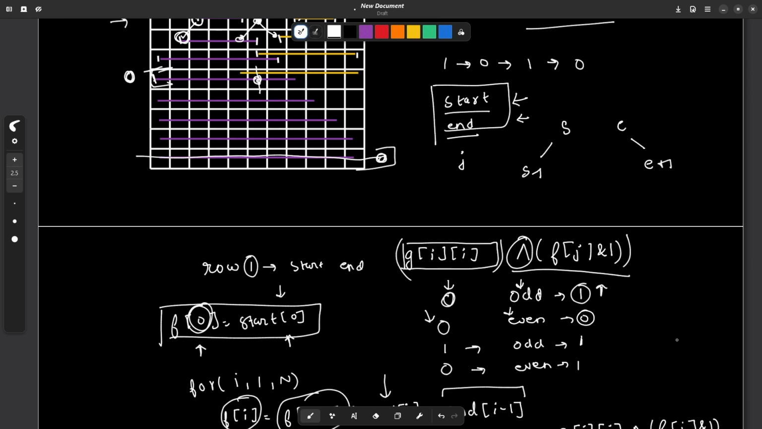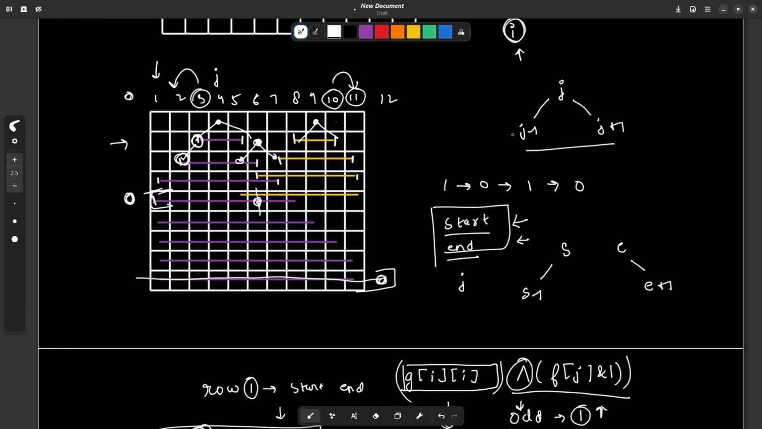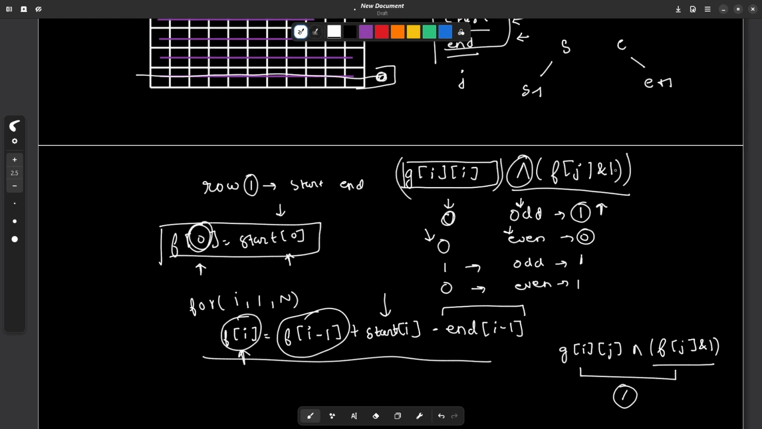And as soon as I decide that I want to flip the current bit, I also have to set j minus 1 and j plus 1 for the next row, right? So this was all about this particular problem. Now let me show you the code.